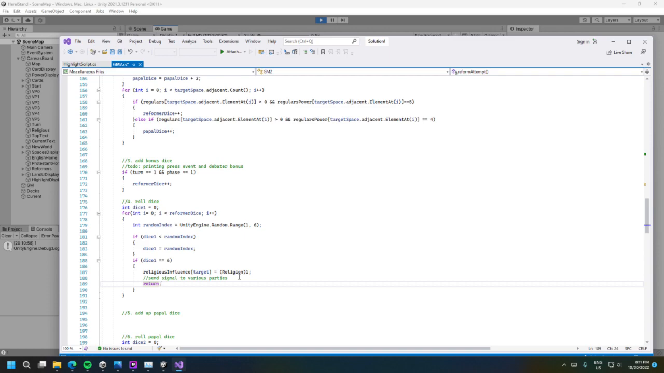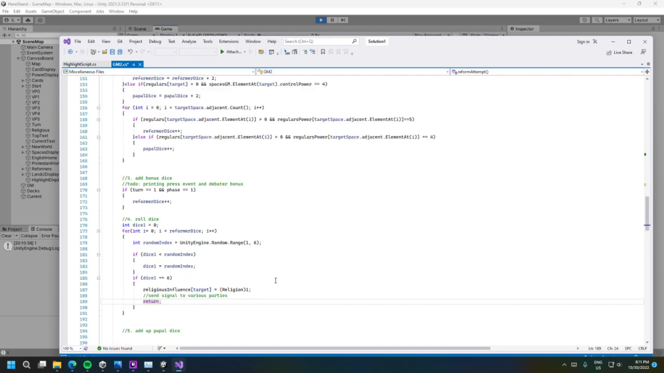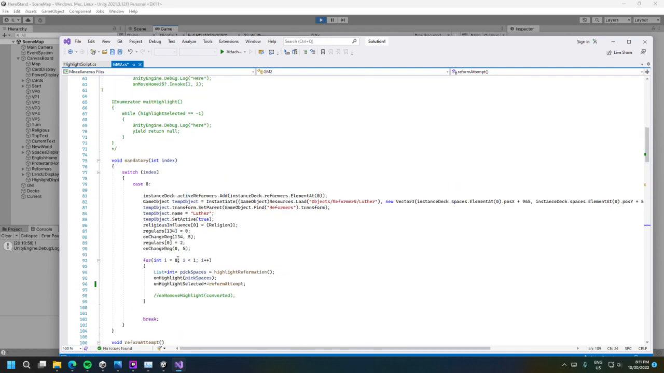Send signals to various parties. What do we need to send signals to? Greatest influence. Oh, we need to change the control markers. So this is not change regular, right? We don't need to change regular. Change regular is because we are moving troops. This is only when we're moving troops that we change regular.